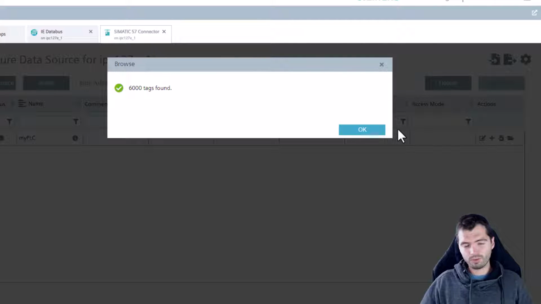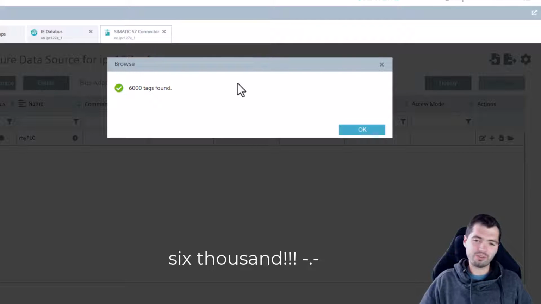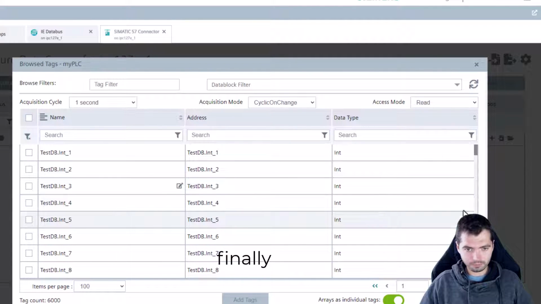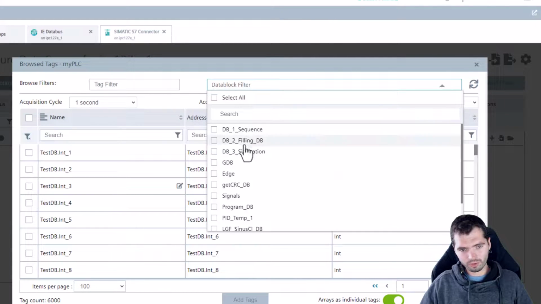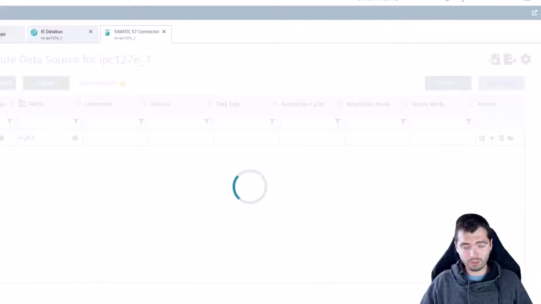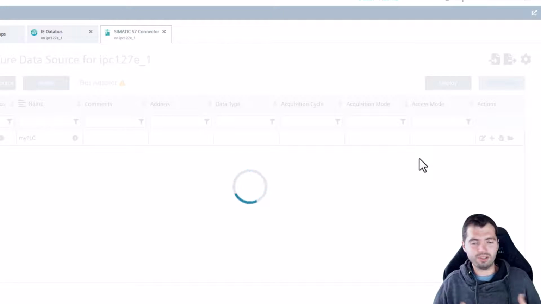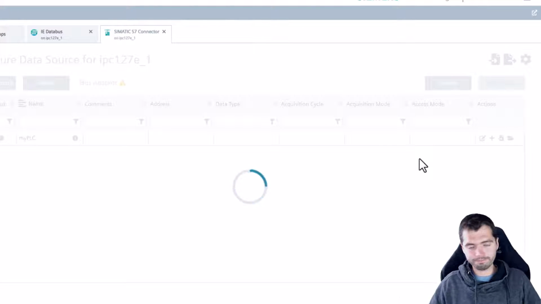As you can see, it says 6 tags found. This would indicate that we have more than 6 tags, and it will only try and read the first 6,000. So if you need more, this is when you would start filtering and searching by a specific data block. So maybe all your edge related data is in this GDB block, then you can do a rebrowse, and it's just going to browse for this block. So you can then have, let's say, 6,000 tags just in this one block.